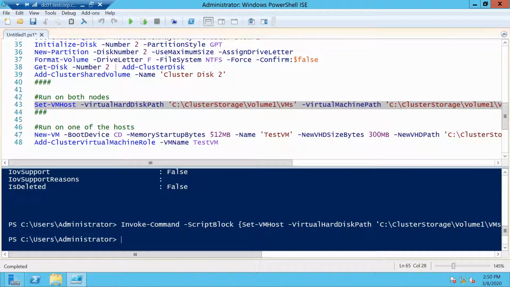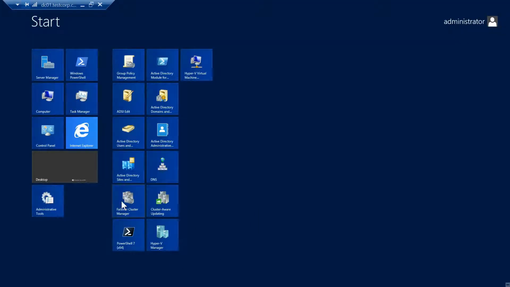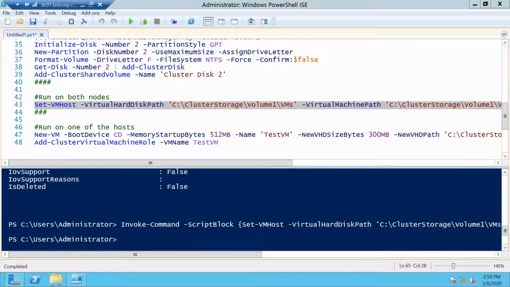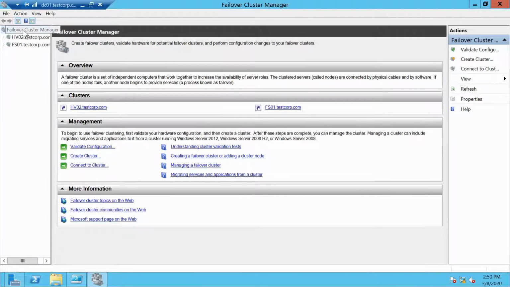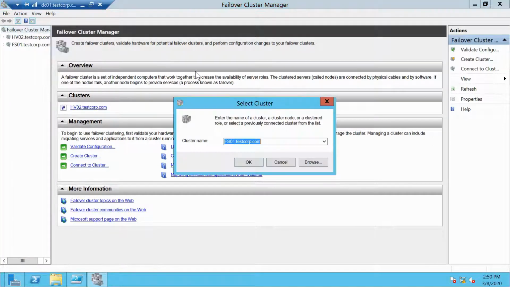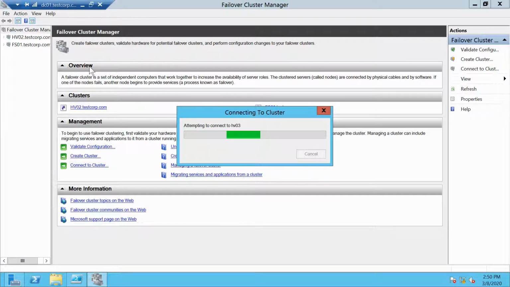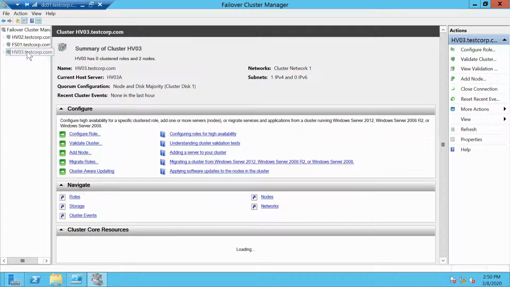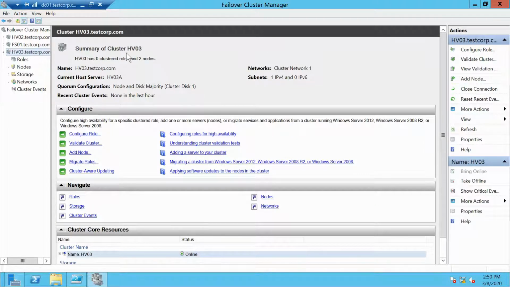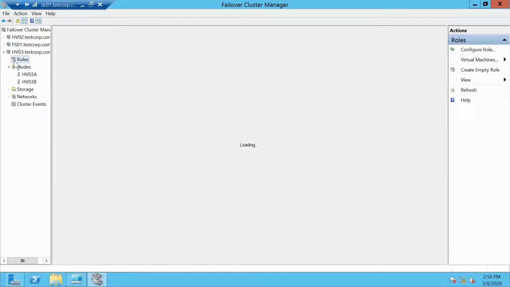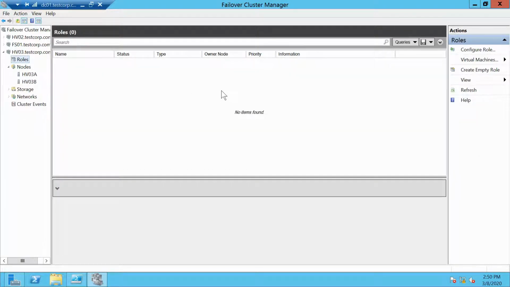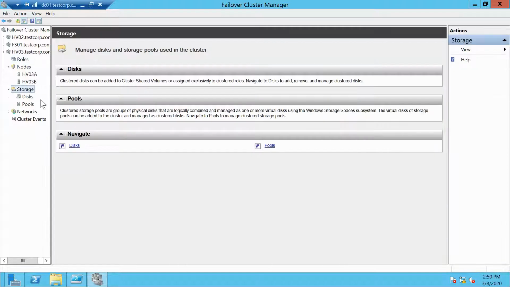And before I continue, I just want to open Failover Cluster Manager and connect to the new cluster, just so we get an idea of what's going on. So here it is, here are the nodes. We don't have any roles. In a Hyper-V cluster, each virtual machine is considered one role. You'll see what I'm talking about.